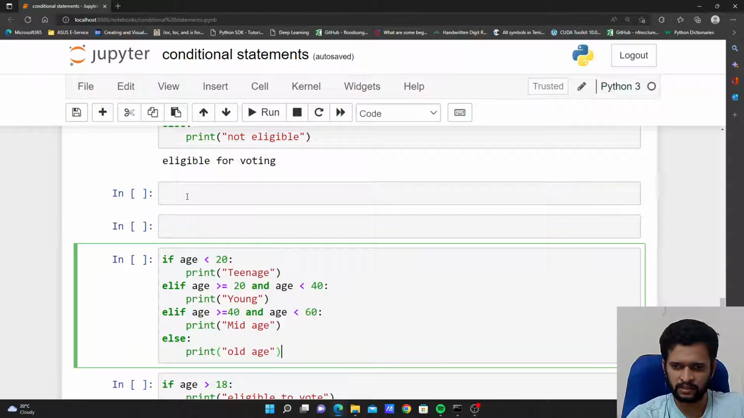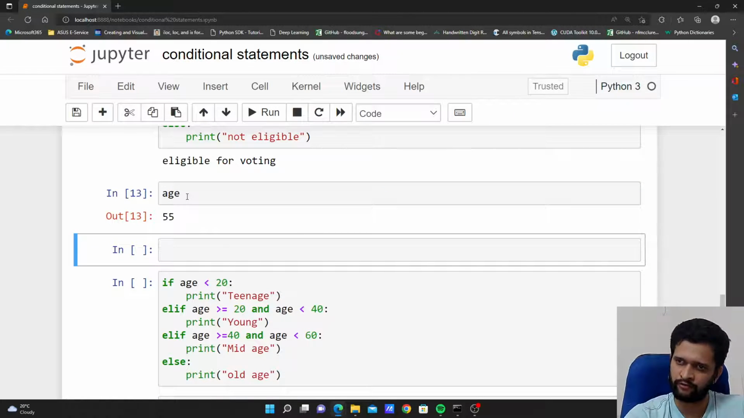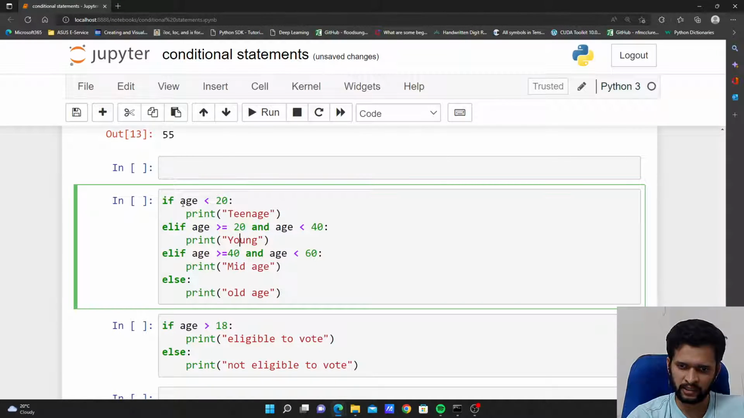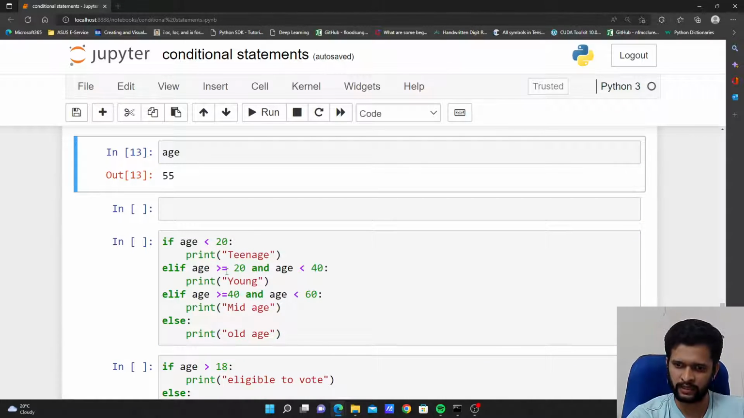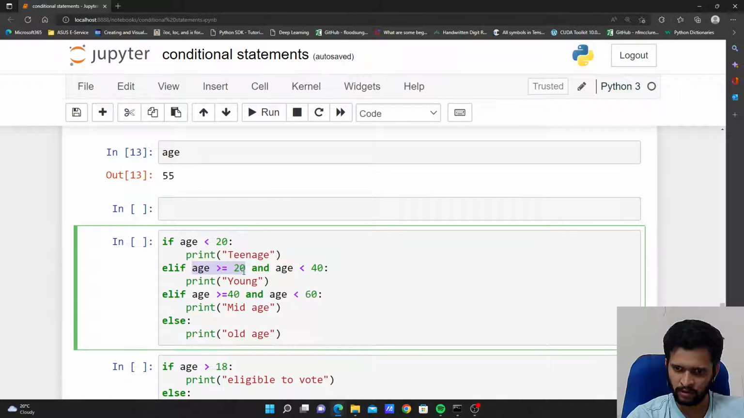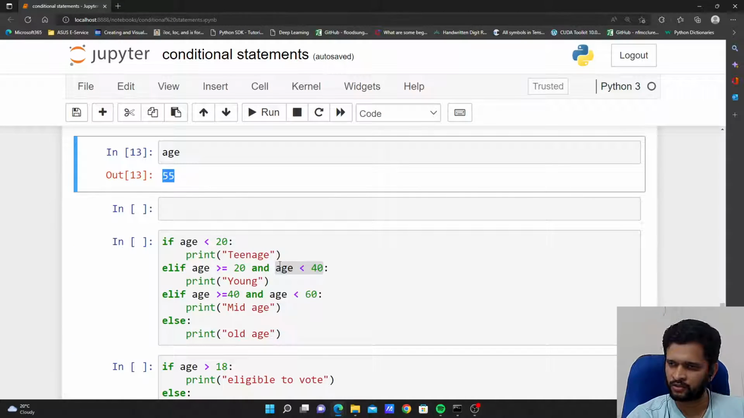In this case, age has the value 55. So first it will check this condition. Is 55 less than 20? No, so this will evaluate to false, and this print statement will not be executed. Now it will check the next condition: is age greater than or equal to 20? Yes, 55 is greater than 20, so this part is true. And is age less than 40? No, 55 is not less than 40.